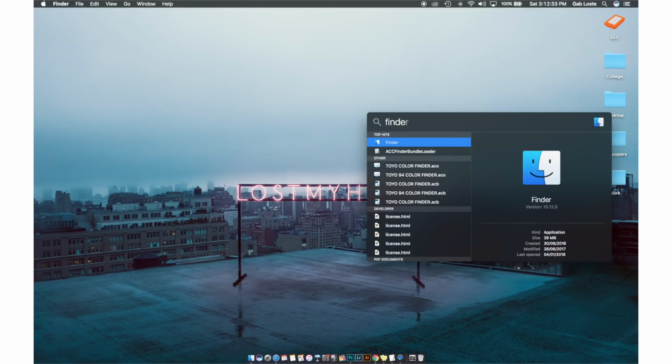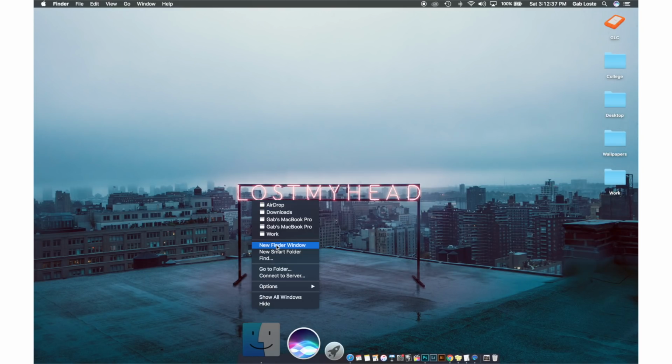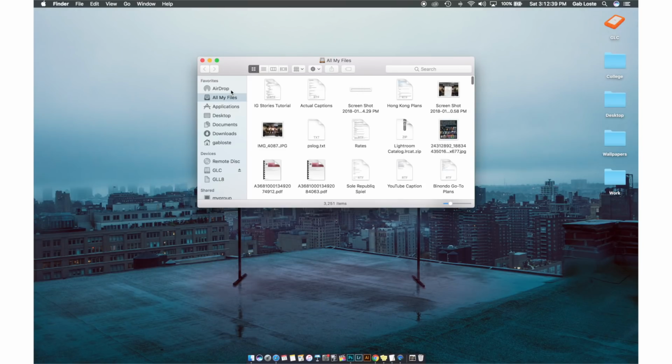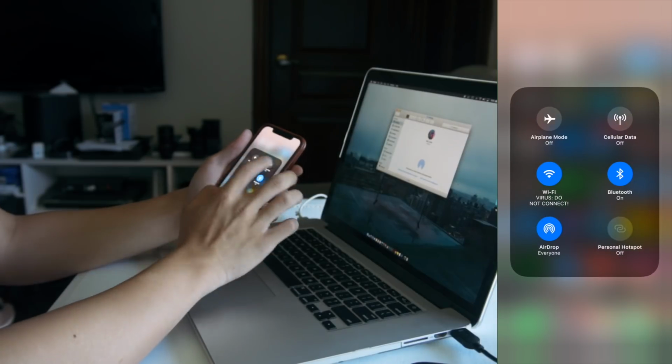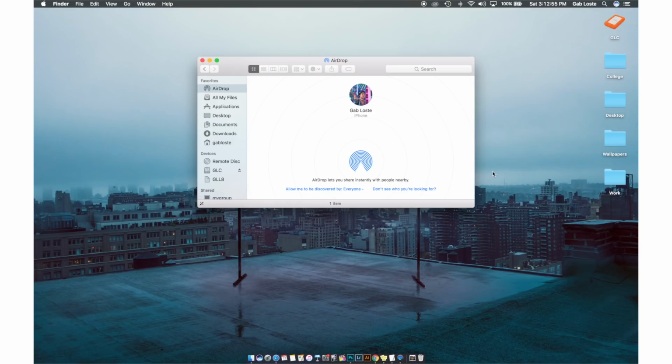So for Apple users, what I recommend is you use AirDrop. I'm a big fan of AirDrop, and it's one of the main reasons I like using Apple because it's just so convenient. So here I'm going to open a new Finder window and then go to AirDrop, and on my phone side I'm going to make sure that AirDrop receiving is on everyone so that I show up here on my Mac.